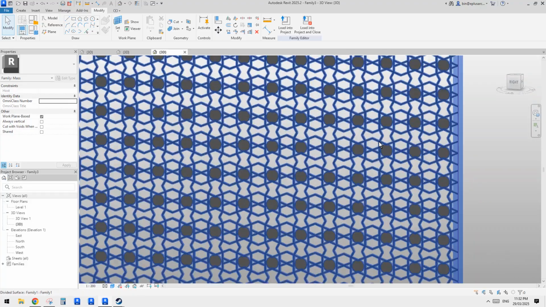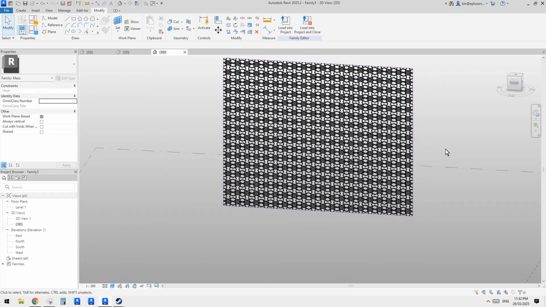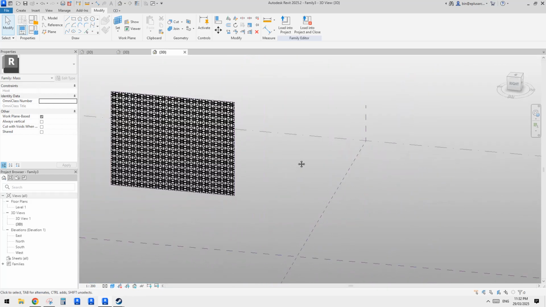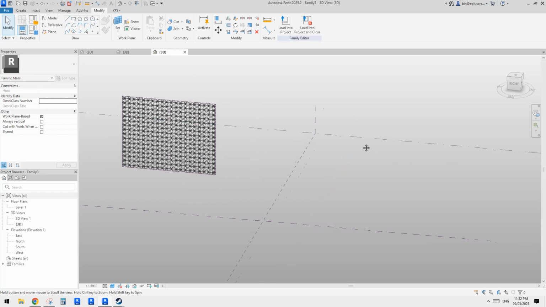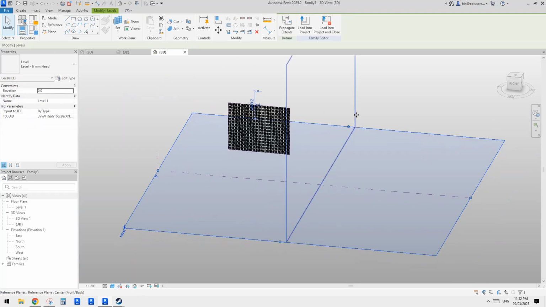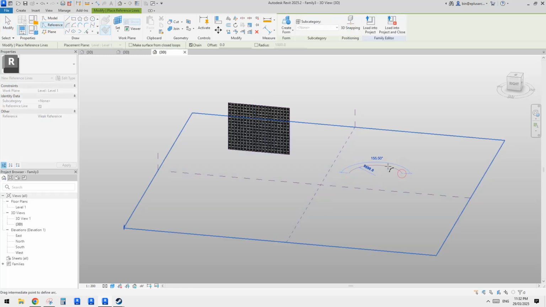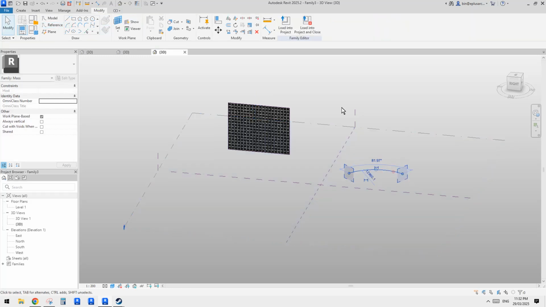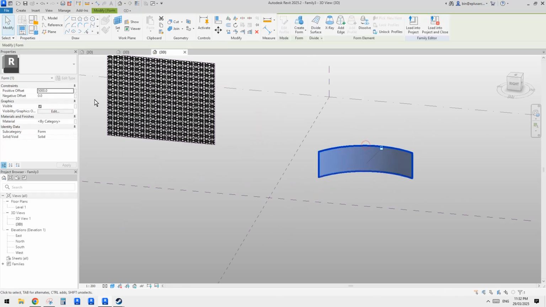Now let's try to place this pattern on a different surface, for example, a curved surface. I'll just draw something on the level. For reference, maybe just a start and radius arc, something like this. Now I'll just do an extrusion, create a form from this. We can just increase this height a little bit.